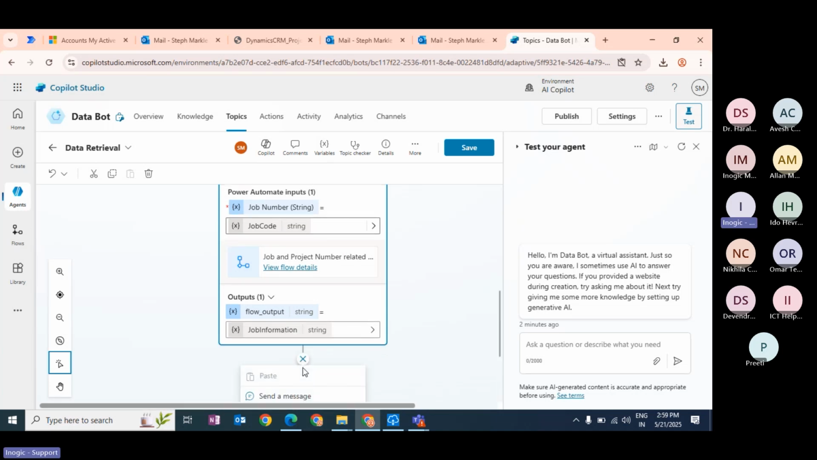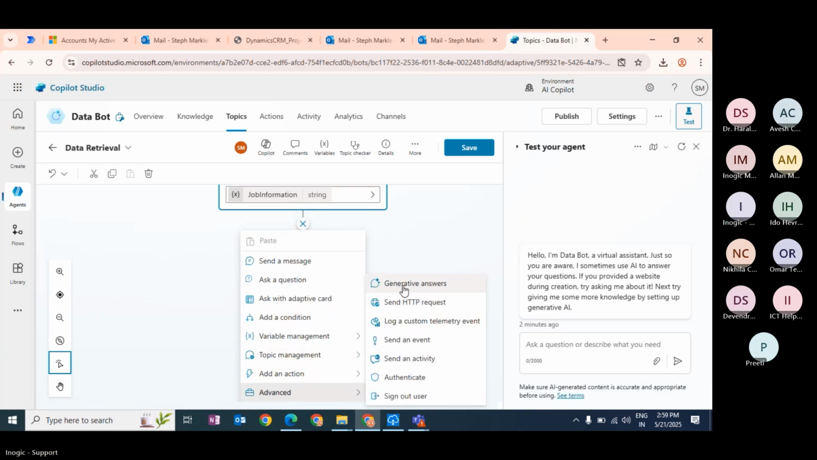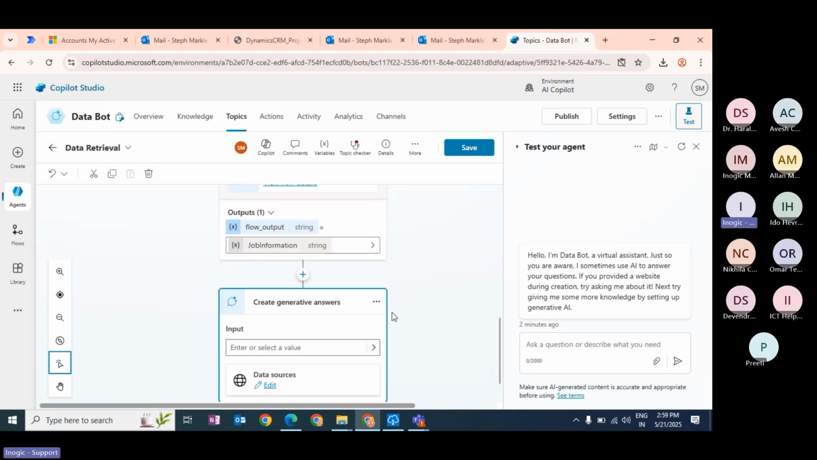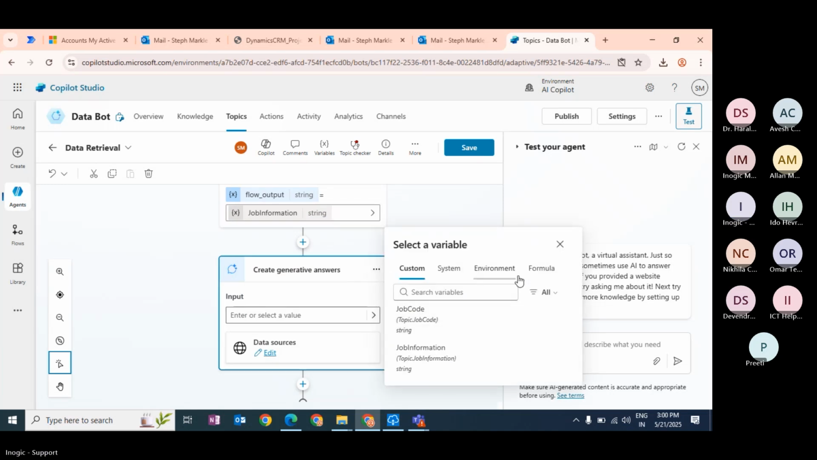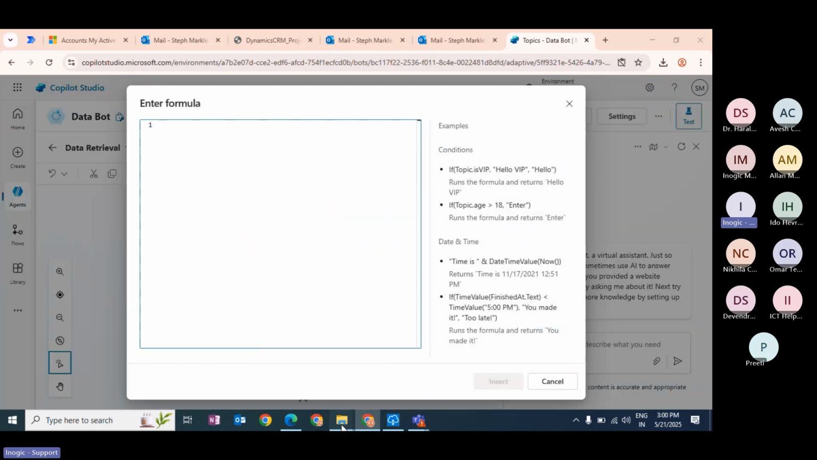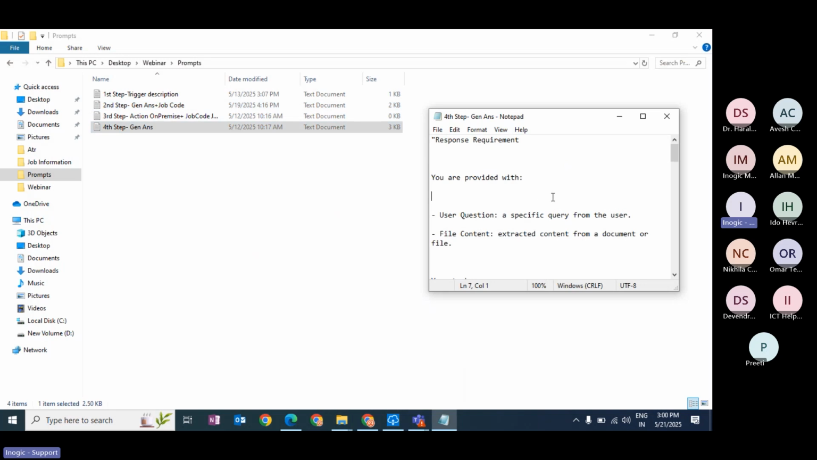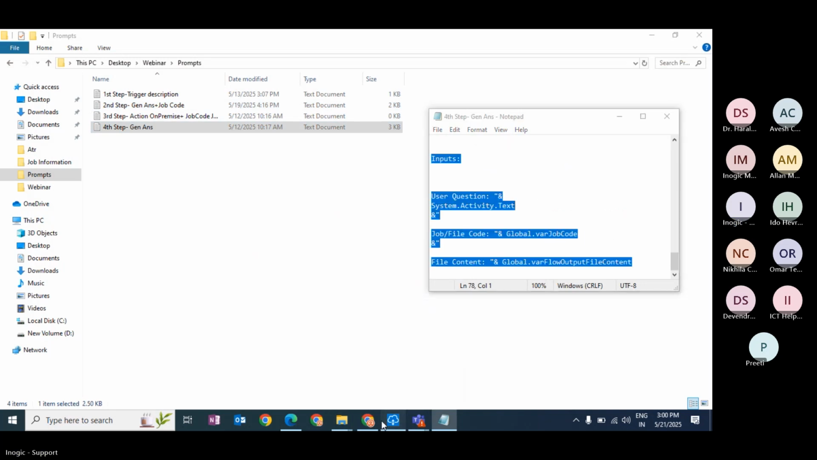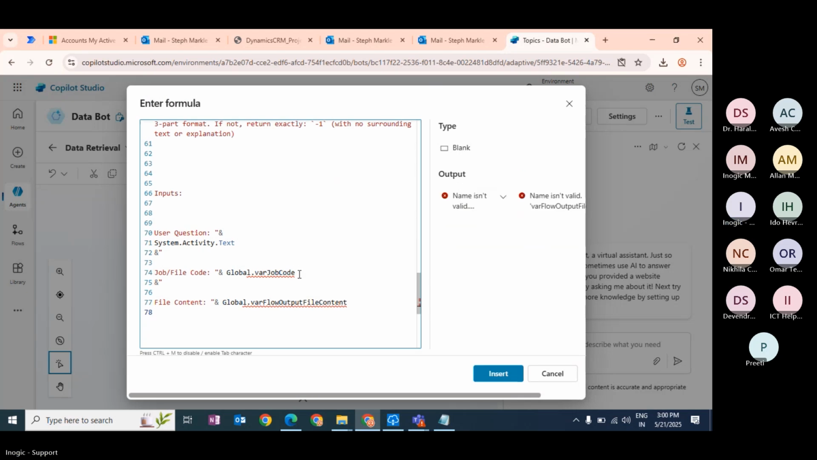So click on the plus button, scroll, advance, generative answers. Again, we'll click on the input arrow, navigate to formula, expand the formula window. Let me get to it real quick. And paste it. Let me replace our input and output variables over here.